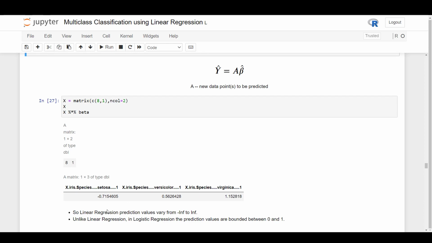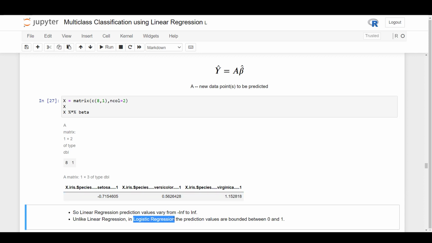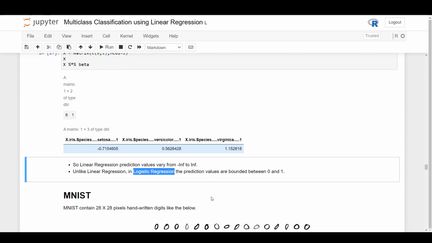In linear regression, the prediction values vary from minus infinity to infinity. As I had already said, these are not probabilities, but I'm using the word probability for ease of conversation. If you want the probability values, you have to go for something called logistic regression, which is one of the ways by which you can get the probabilities. There are other algorithms as well. We will not discuss logistic regression or other probabilistic algorithms in this video because it's beyond the scope of this video.